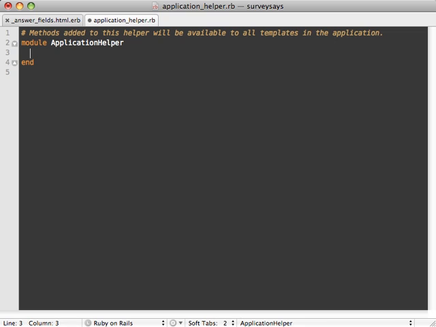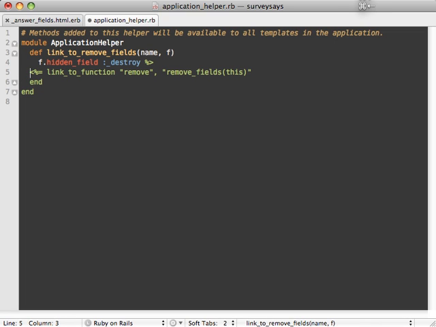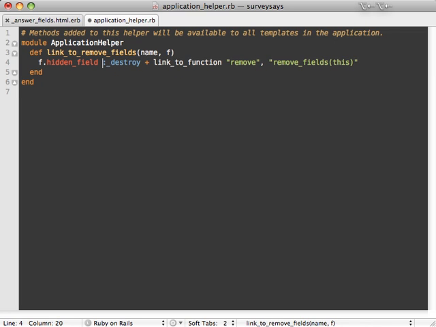So inside of our application helper, we'll create a new method in here called link_to_remove_fields, which accepts the name of the link and that f variable, and then we'll just add these two method calls together, link_to the name of the link. And I think that's it. So that way it'll just add both the hidden field and the link itself.